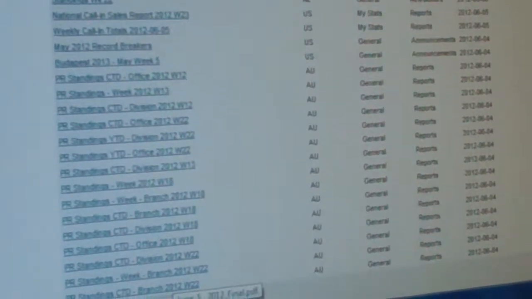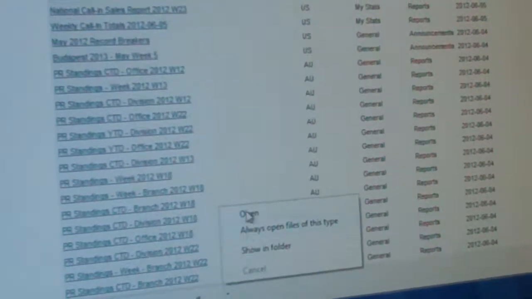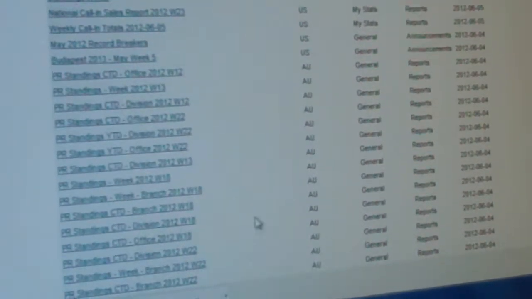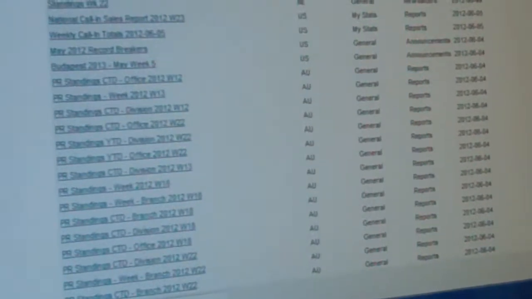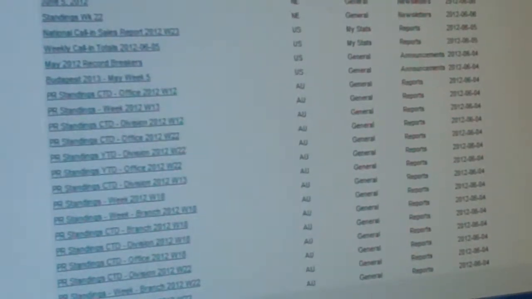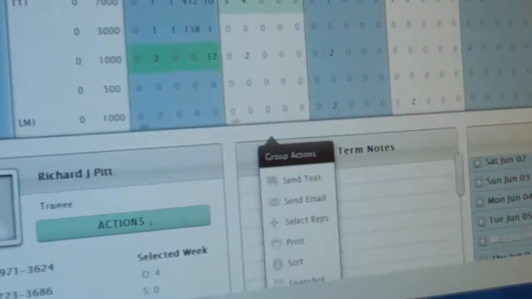I just opened it up twice. Hopefully it'll just open. Show in folder. No, just open the thing. Come on. I think I have a lot of stuff open here. Close that. Close this. I don't know why it's not opening. Normally it just opens. There it is. So this is the newsletter.